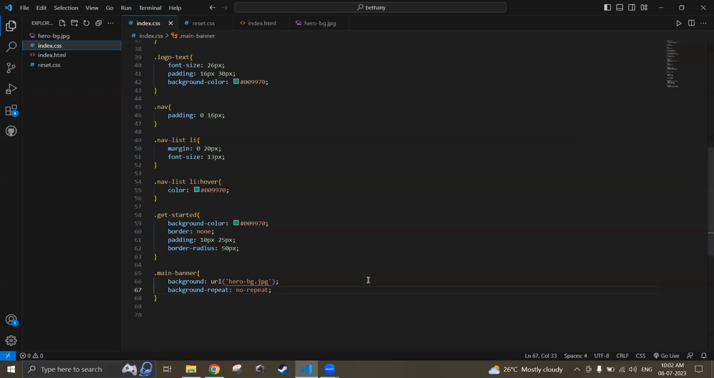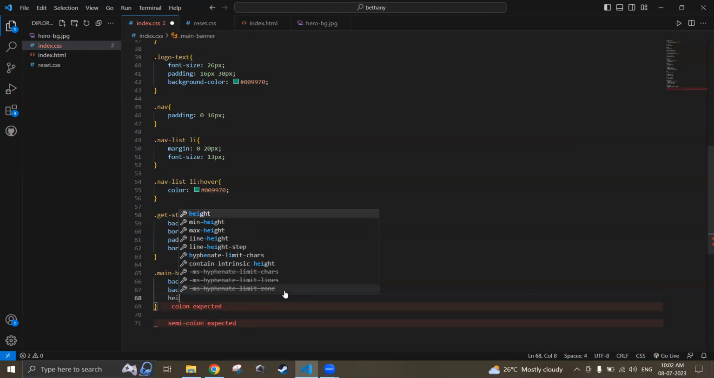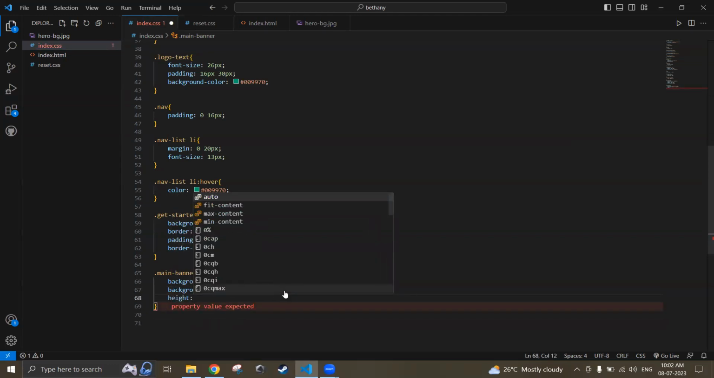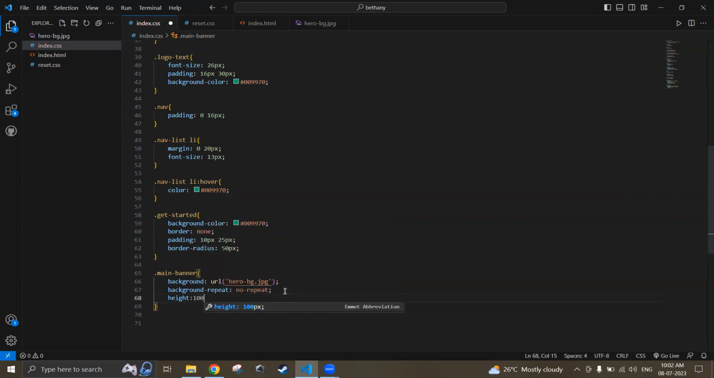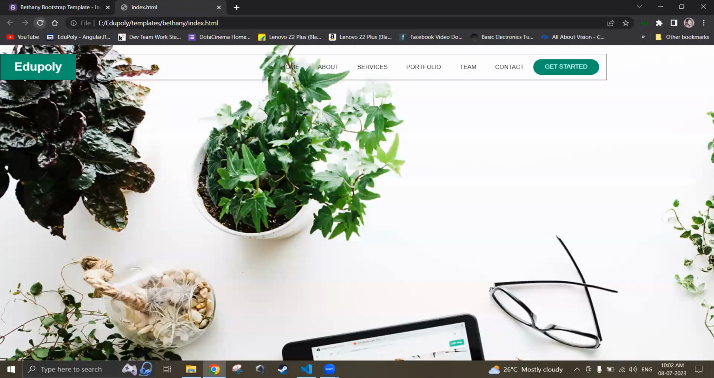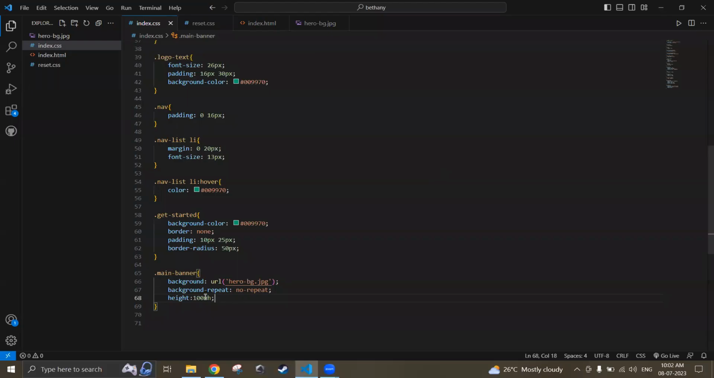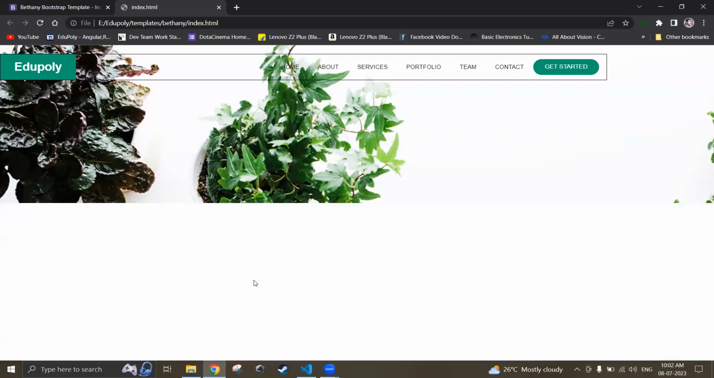So I'll apply some height here. How do we apply it? Let's say 100% height, so 100 VH. Now I can see I'm getting the image. It is not scrollable because it is occupying 100% height. If I apply 50 VH, that means 50% of the viewport height. Now you can see it is looking equal here also, in my display it is half, and here also it is half.